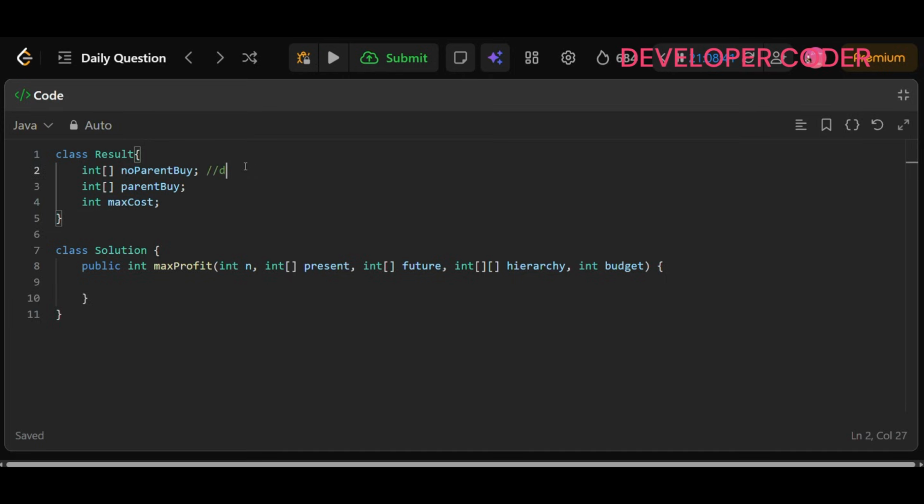So this you can say is nothing but dp when parent did not buy. And same way here you can say dp when parent did buy. And here you can say max possible cost in this subtree. Okay, so these things, right?